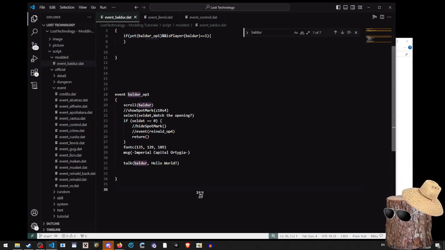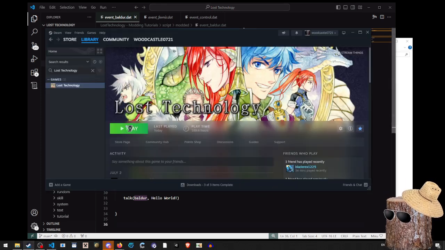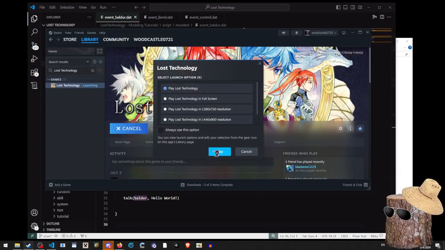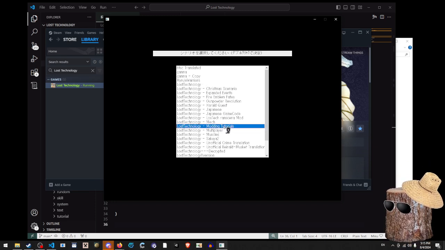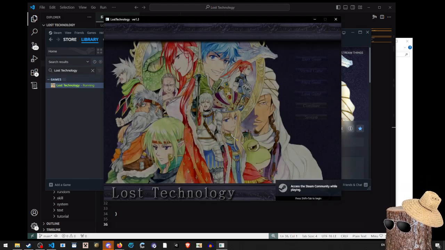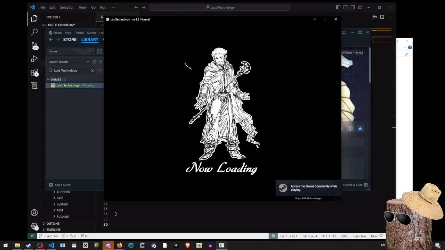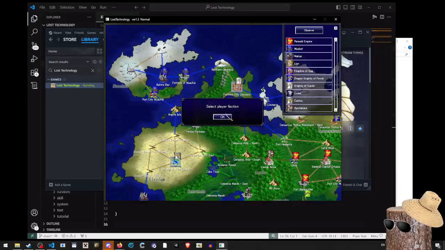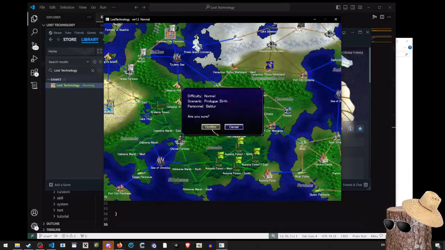Now that we've done that, we should just be able to open Lost Technology and see our changes. So I'm going to go here, play Lost Technology. Let's go ahead and open it. We're going to click Lost Technology modding tutorials. Make sure to click the one that you're currently editing to see your changes. I'm going to click normal. We're going to click Prologue Birth because that's where scenario 1 is. We're gonna go find Baldur. Baldur is within Renowned. Here's our boy, he's right here. We're gonna click confirm.